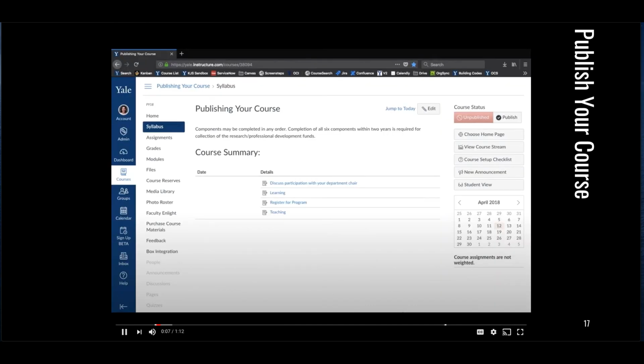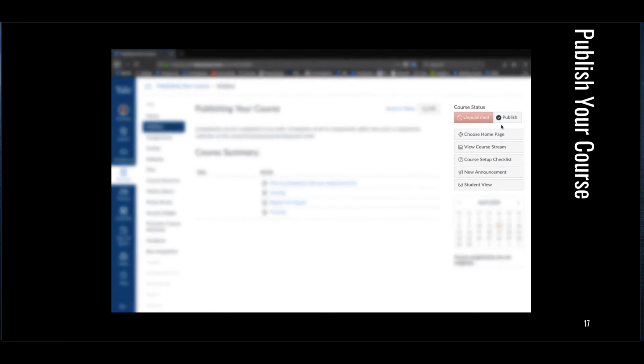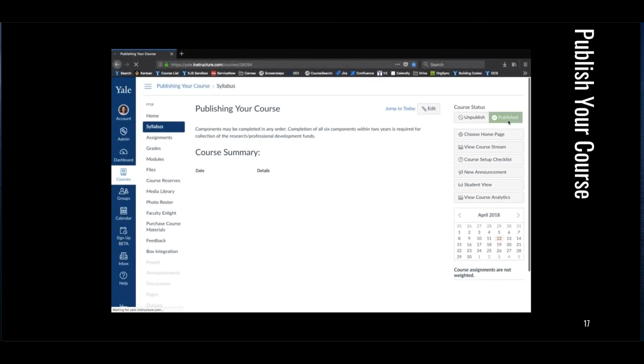In my course, my homepage is set to display the syllabus tool, but your course may be different. From this page, near the top right of the browser, you will see the course status. The course status will either be set to unpublished or published. To publish your course, click Publish. You will see that the Publish button is now green, indicating that your course is published.